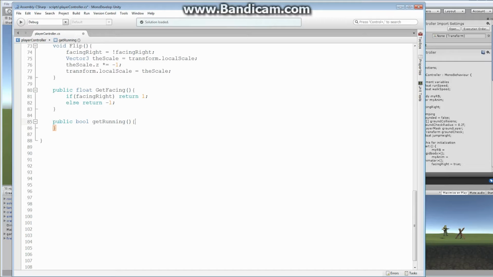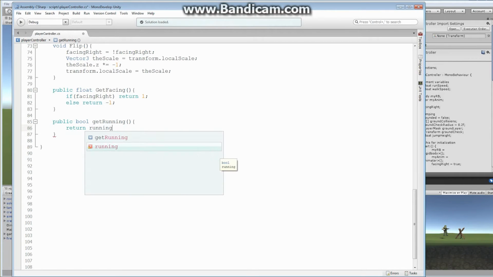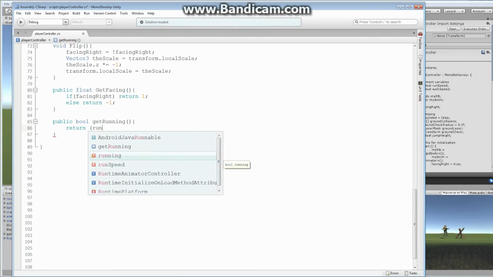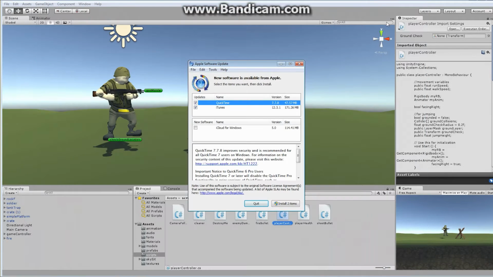Now, because this is public, we can actually get to it from another script. It's available to other scripts in order to check and see this result or to run this code. And all I'm going to do is return the value of running. I don't know if it has to be in brackets or not, I better put it in just in case. So return my value of running. That way, whatever other script calls this function will actually get the value of running. All right, now I'm going to file save this. That's all the changes I have to make with that.